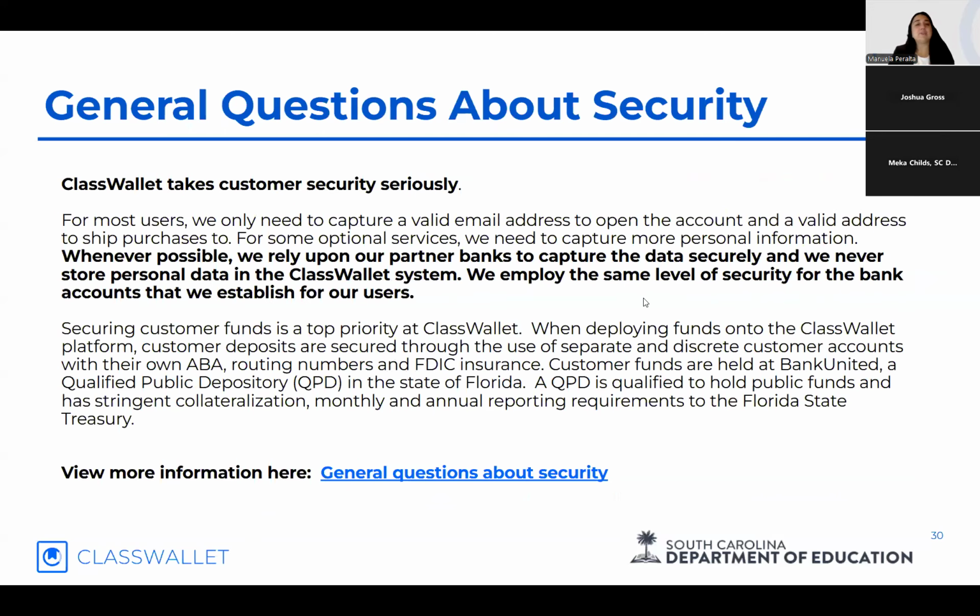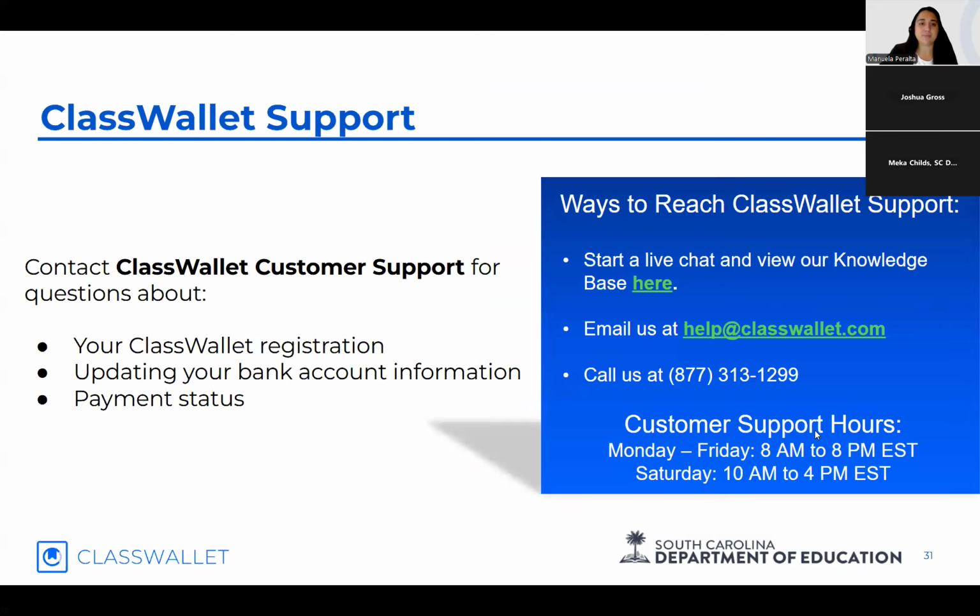Okay. And then some general information and questions about security. Here at ClassWallet, our number one priority is to make sure that our students' and service providers' information is safe. And we do have a dedicated team whose sole role at ClassWallet is to make sure that our security protocols are being met every day. And we do have a dedicated knowledge base article on the security measures and protocols that ClassWallet has in place.